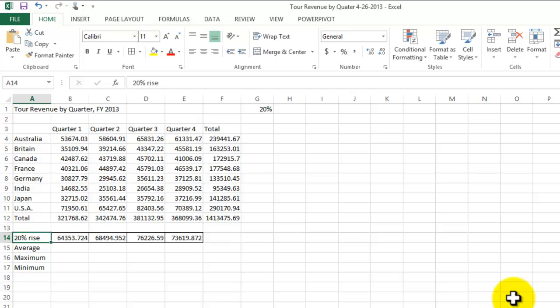Now let's go ahead and get the other formulas. Right here we have average, maximum, and minimum. Now right here, let's say that we need an extra row. So we're going to have to move this data down. The easiest and fastest way, once we have a selection, is to bring your pointer to the boundaries. When we see the four-way arrow, left click, hold, and drag it down one cell. And there you go, we just moved our data.